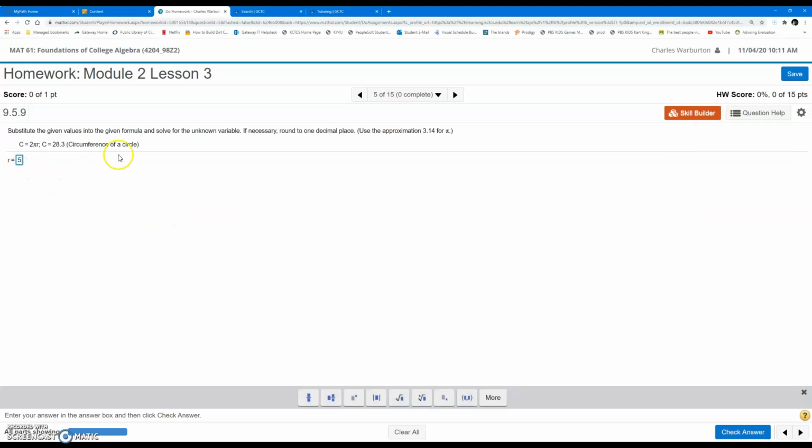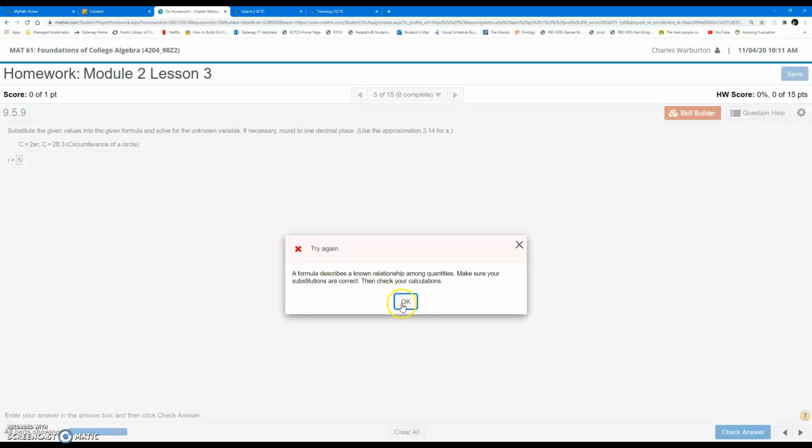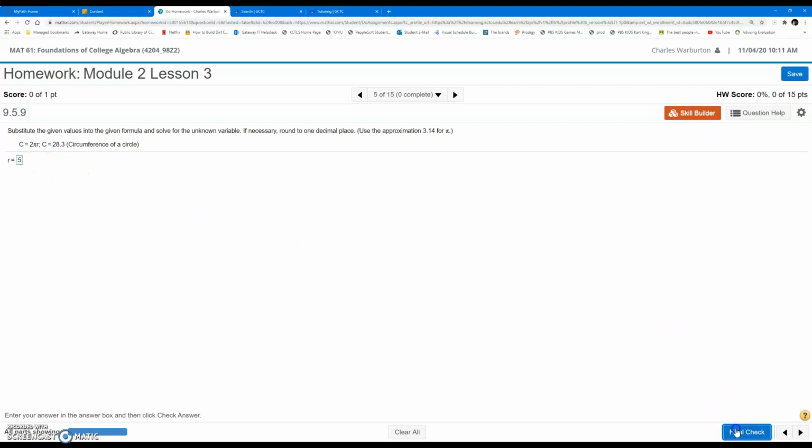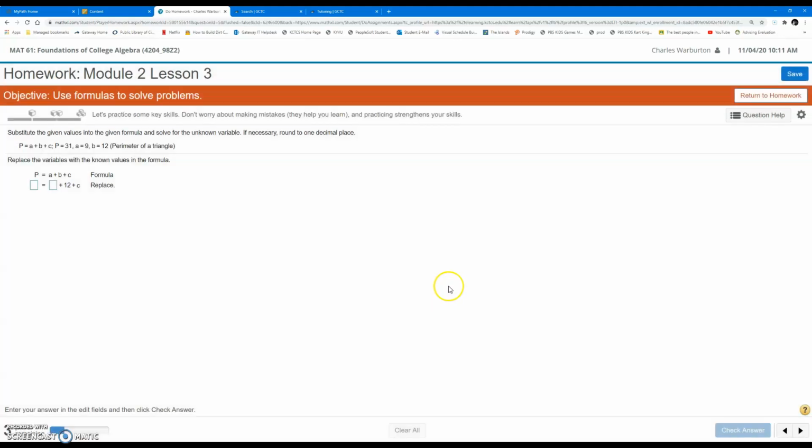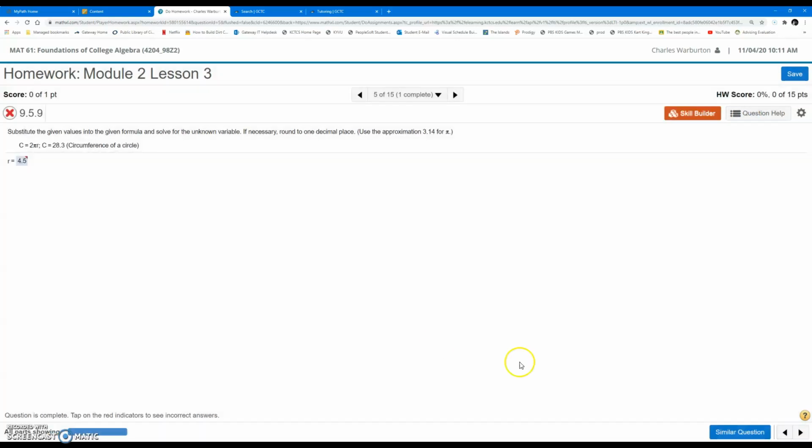Okay, and I already missed it once. Let me try again. I missed it twice. They'll let you try 3 times, and then they're going to say, well, okay, maybe you need a skill builder. And that's fine. You can go ahead and go through that skill builder. Or you can see how I did that as I just clicked over and got where I needed to be.